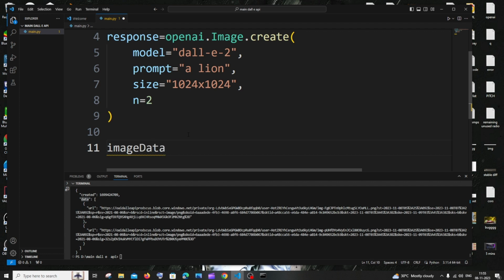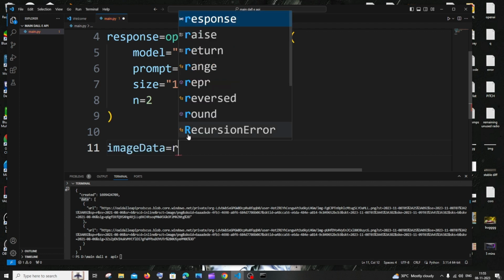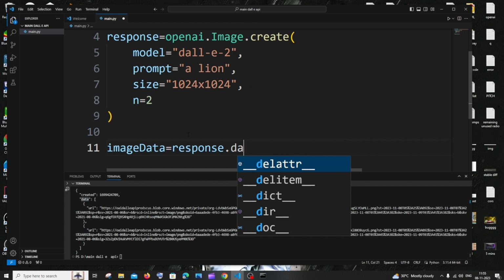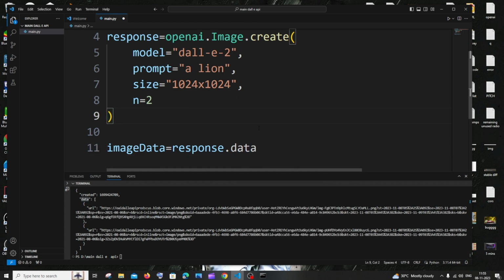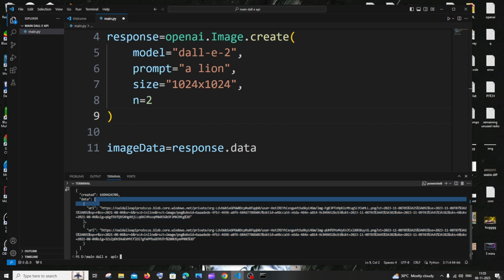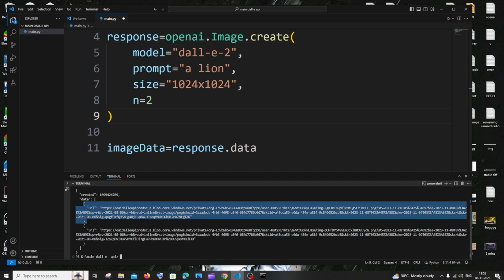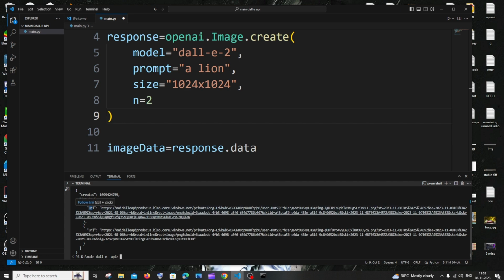Let's have image data equal to response dot data. This will basically give access to this list, this value list. This is a list, and inside this list we have another inner JSON, and inside that JSON we have the key url and a value as the main URL itself. So we need to access this URL and push it in our new list.